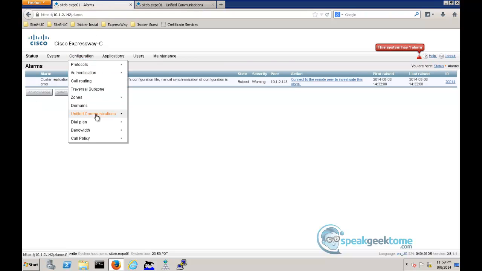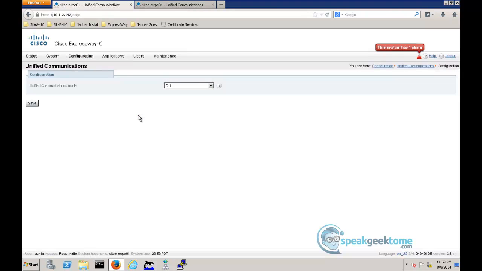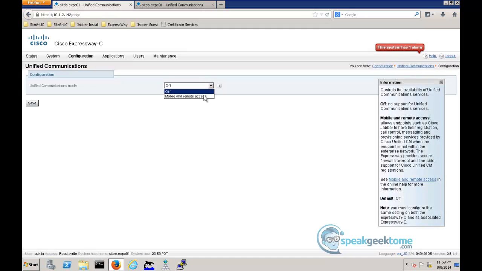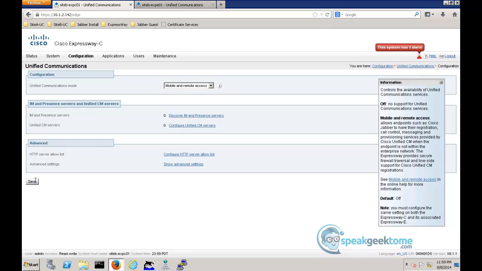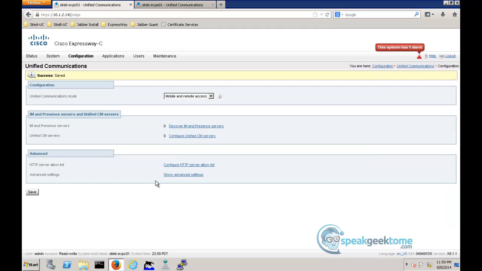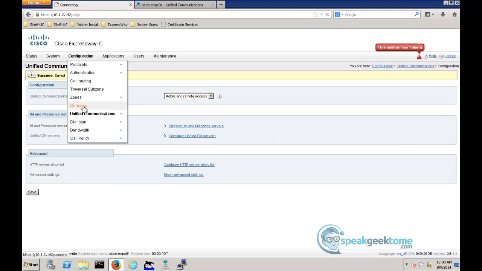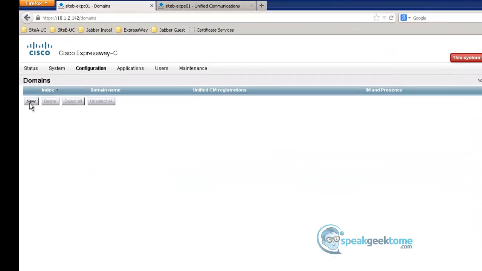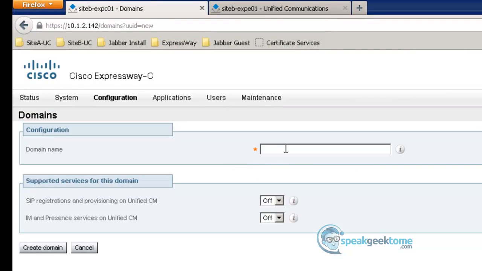Now switching to our Expressway C, we will go to Configuration, Unified Communications Manager, and Configuration, and also select Mobile Remote Access and click Save. Next we will configure a domain by going to Configuration, Domains, and click Add New. Enter your domain name, select On for both SIP registration and IM&P services, then select Create Domain.